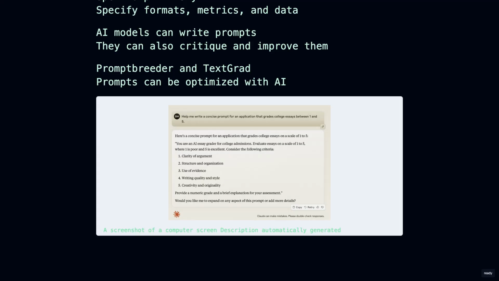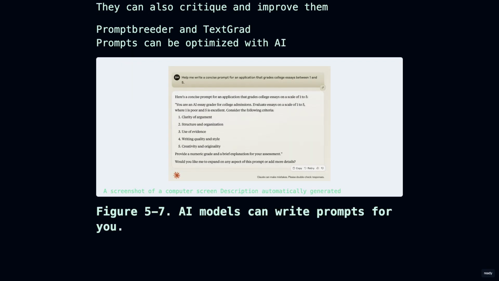Here, the important thing is that a language model is being used to produce a prompt, not just an answer. This shows how AI can assist the prompt design step itself. This figure illustrates the simplest version of prompt automation. The model is not solving the final task yet. It is helping you draft the instruction that will later be used for the task.